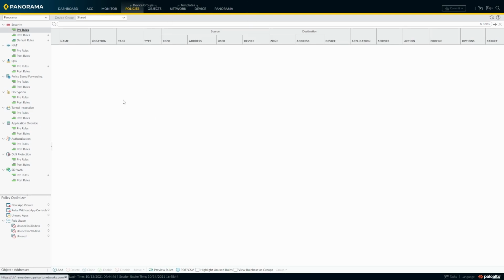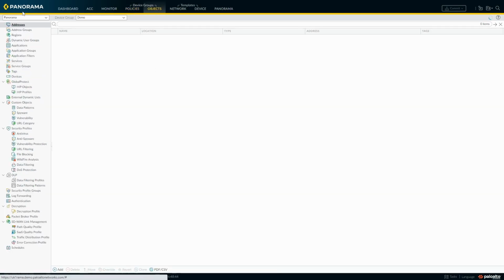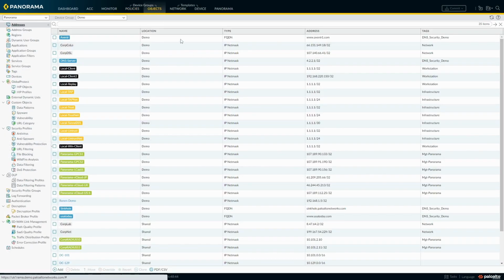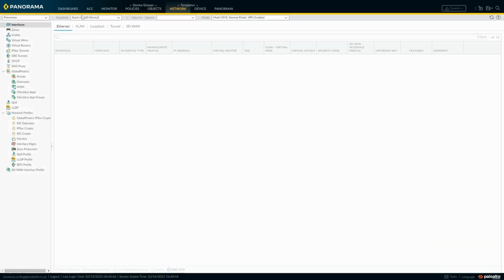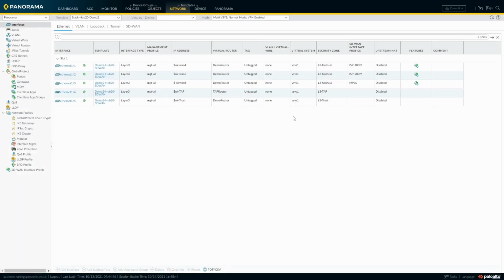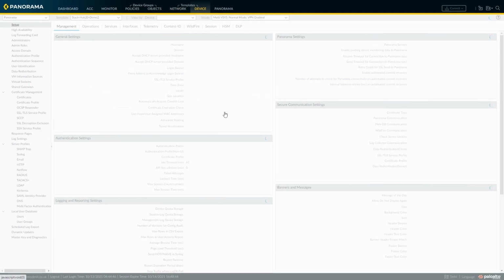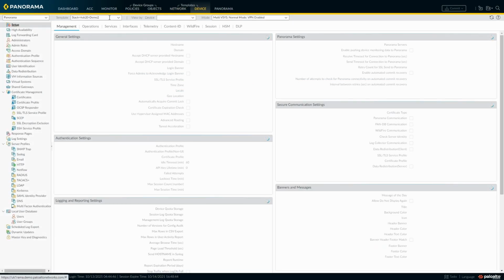Policies is policies. That's the same as anything else. So it's your security, your NAT, QoS, PBF, and so on. Objects is objects. Again, the same. Then your network configuration looks the same, but obviously it's bound to different groups and firewalls. And then your device configuration is your device configurations per template stack. So if you're configuring, say, DNS for a specific area, for a global area, then you would use this.